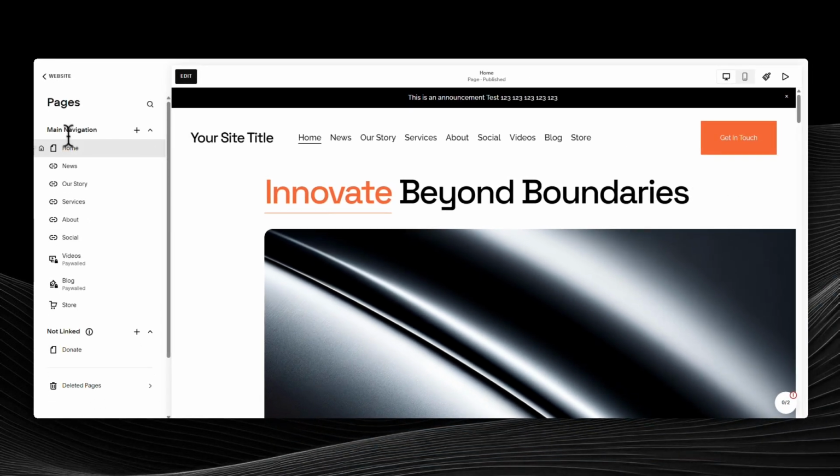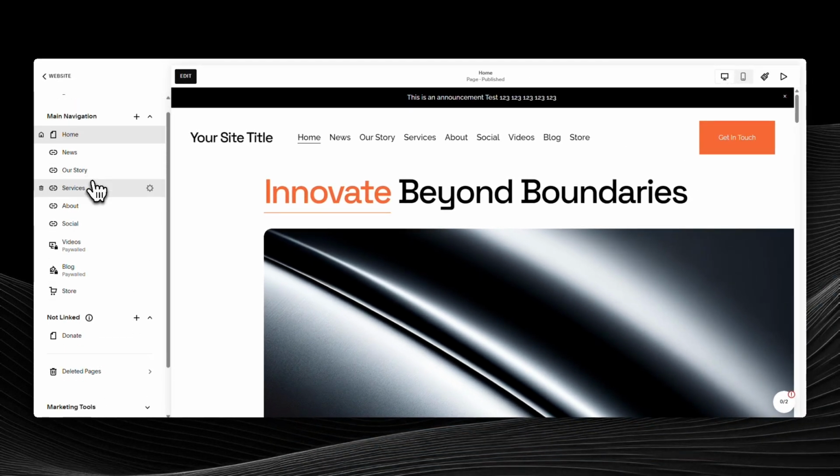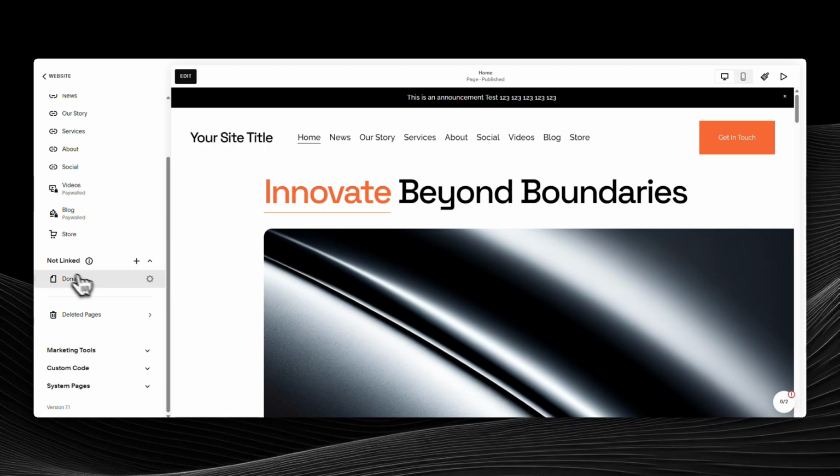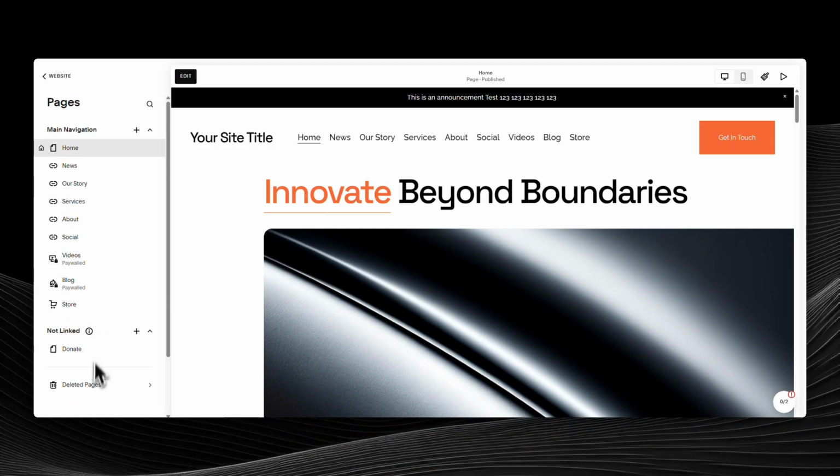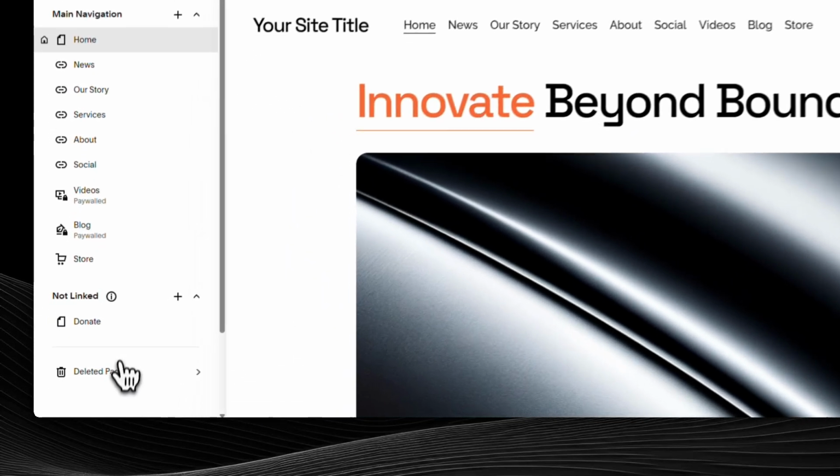Next, select Pages. This opens the Pages panel, which shows your site's navigation and any sections where pages live. Think of this as the control center for what appears on your website and how it's organized.